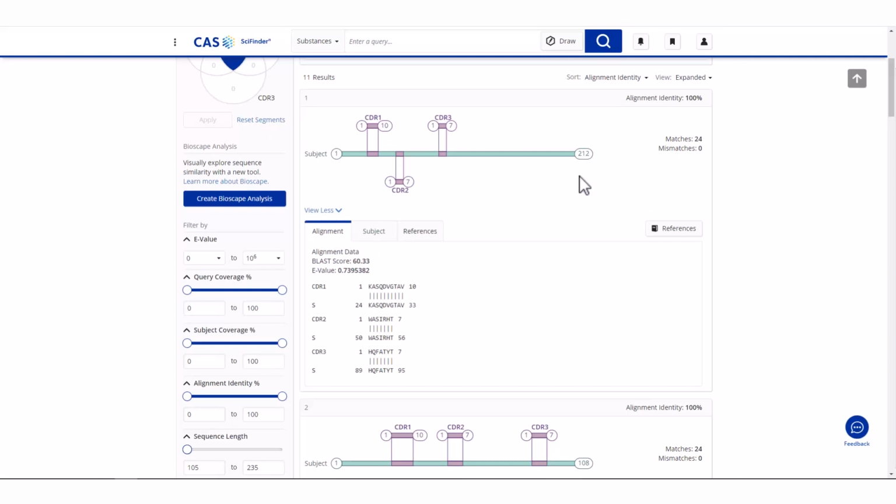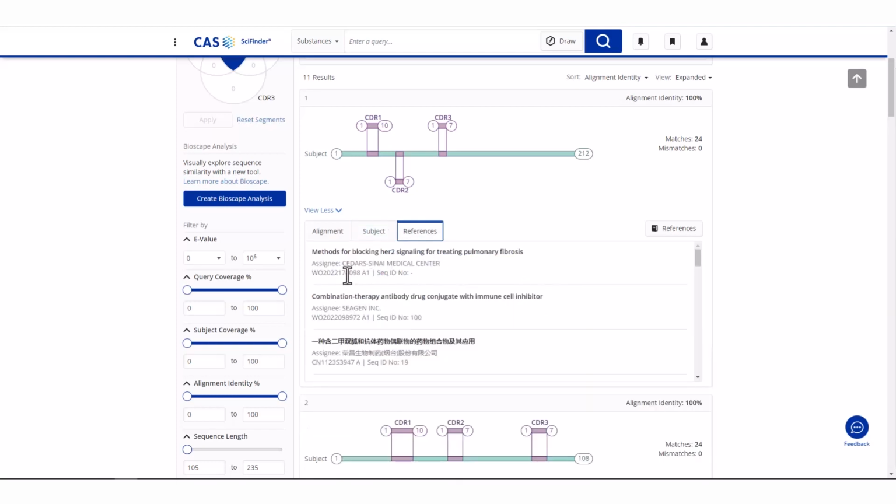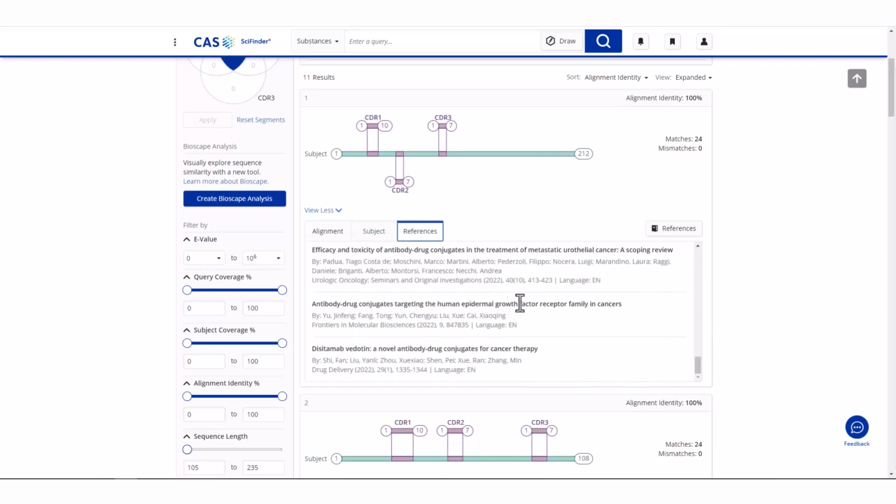Here we see where the three CDRs have matched either a light chain or heavy chain part of an antibody. We see the alignment, which is 100%. We can check that up here. In the tab for subject, we will see the total definition of the antibody. We can see this is a synthetic construct. There are also several registry numbers for these sequences. In the reference tab, we'll find the latest patents as well as journal articles for this particular answer. We can get to the references just for this sequence by clicking this reference button.